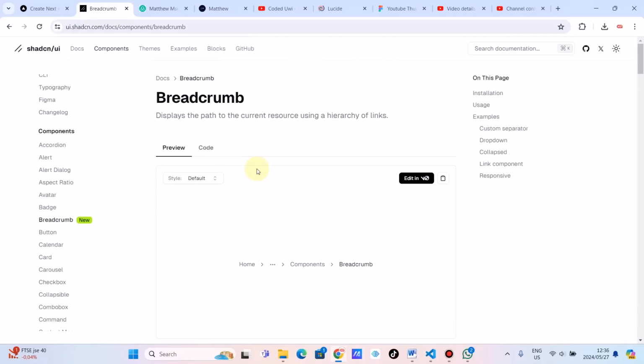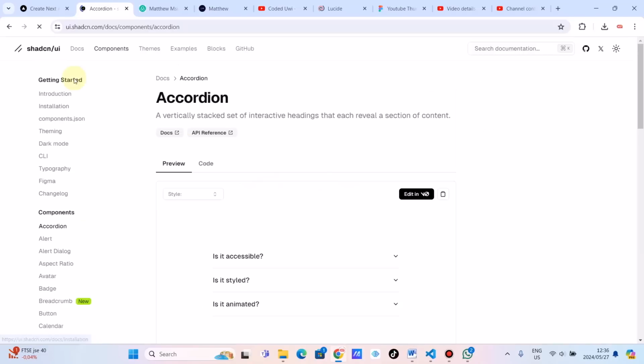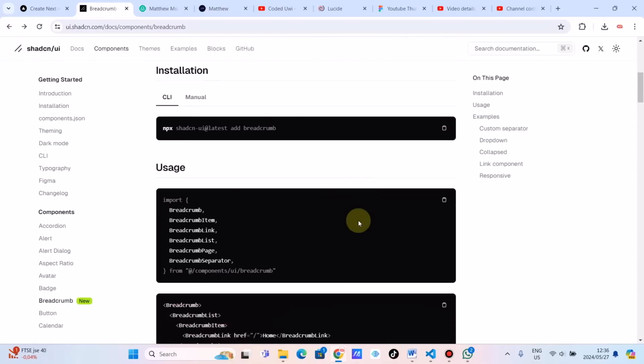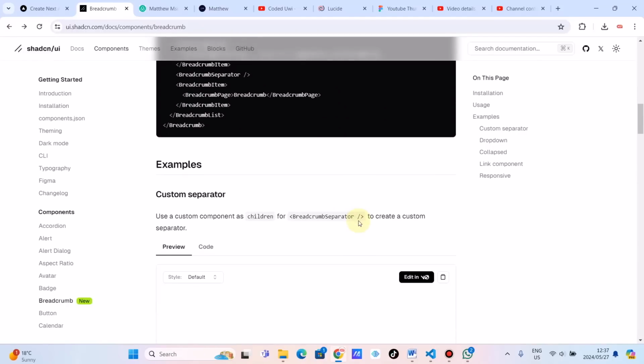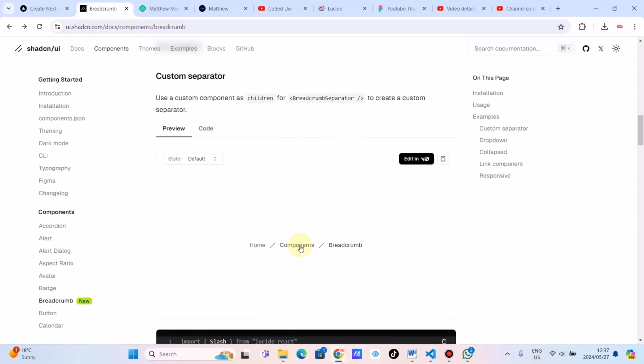Let's see. It displays the path of the current resource using a hierarchy of links. As you can see, guys, it looks like it displays the path of a current resource using a hierarchy of links. Let's see. This is how you use it. Custom separator. Let's see. Oh, okay, now I see. Now I see.